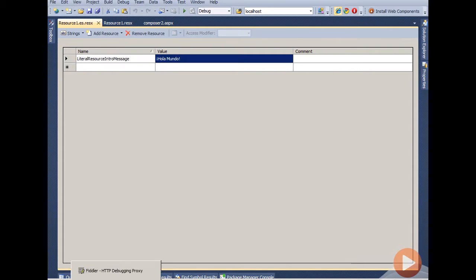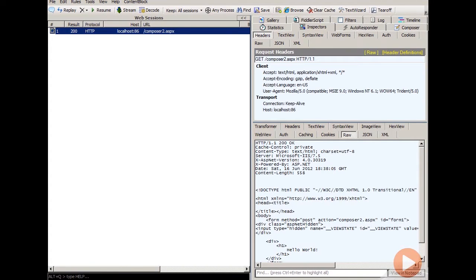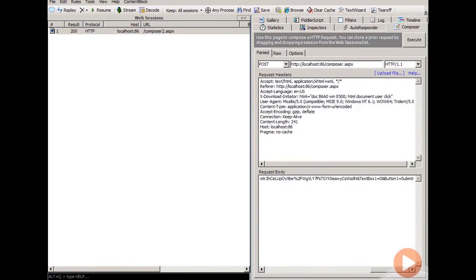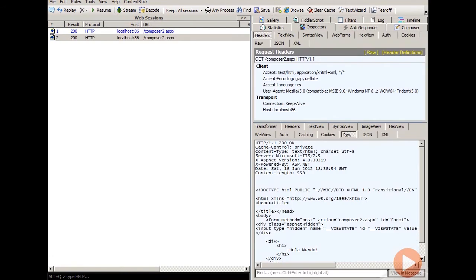And if we were to go back into Fiddler, we can see the original request that was made. When I drag that over to the composer, we will see that here is the part that's important. As the browser is sending to the server, it says the languages that I'm willing to accept, in this case US English. We'll change that to Spanish and re-execute the request to the server. Now I can go back to the inspectors, look at the raw response, and see that now I get the Spanish version of the page instead of the English version of the page.